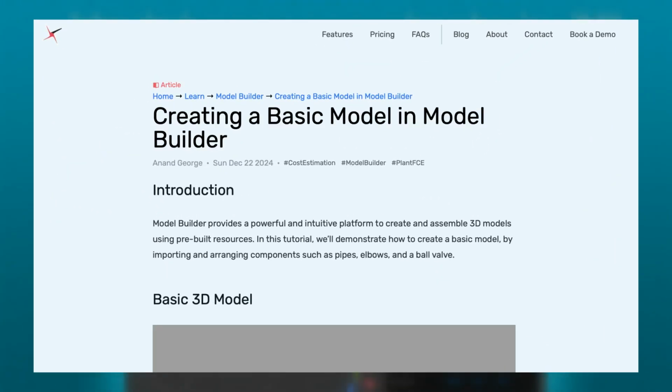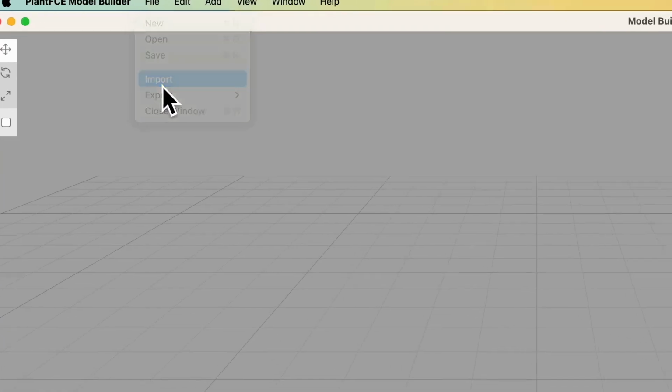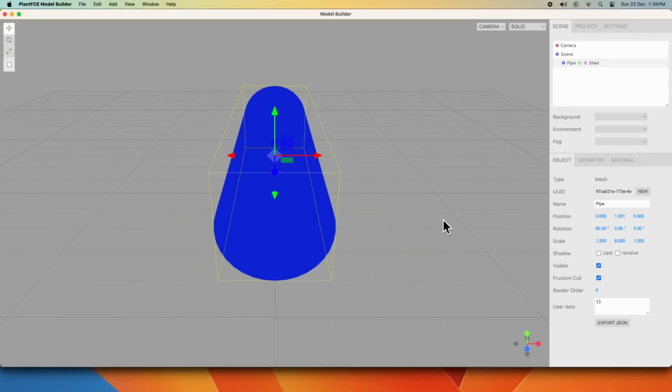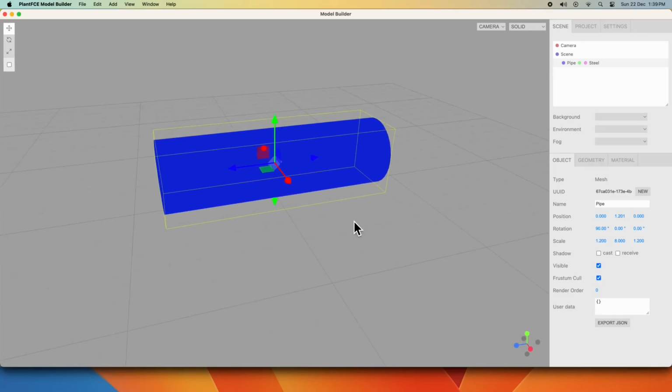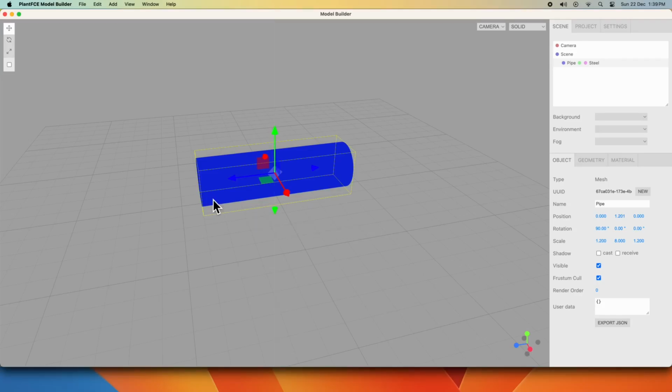To start creating the model, open Model Builder. Then go to the File menu, click Import, and choose pipe.json to add it to the scene. Position the pipe model at the origin, meaning at the coordinates 0, 0, 0, or preferred starting point. For this model, keep the pipe aligned along the x-axis.